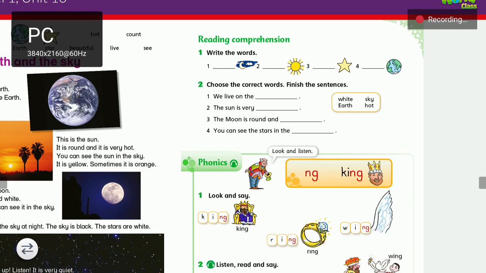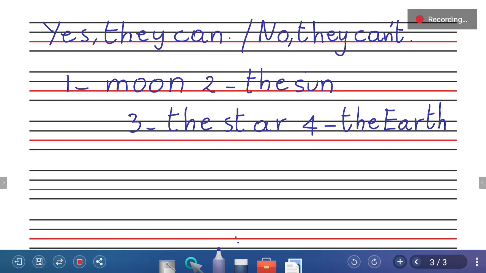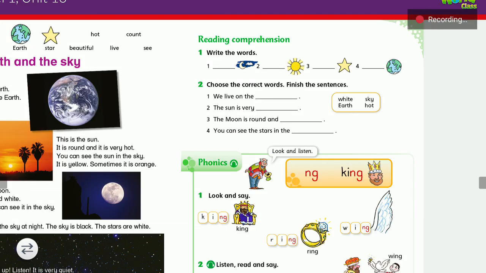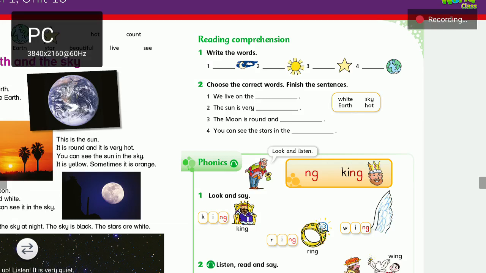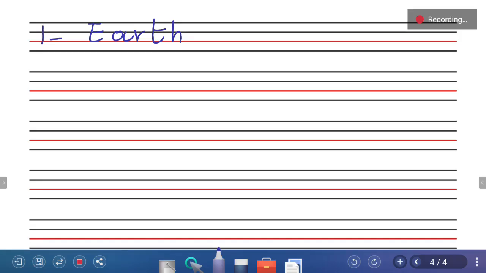Back to the lesson. Now we have four words to complete here, okay? Number one, we live on the, is it white, earth, sky, or what? Excellent. We live on the earth. Capital E always. Number two, the sun is very, is it white, sky, or hot? The sun is very hot. Excellent. That's the good answer.